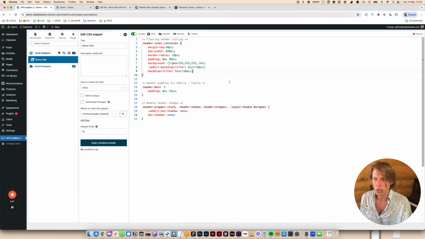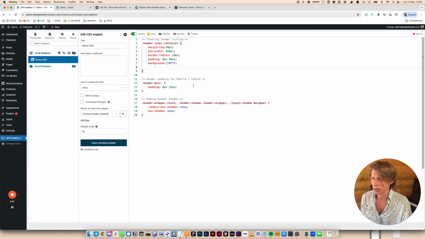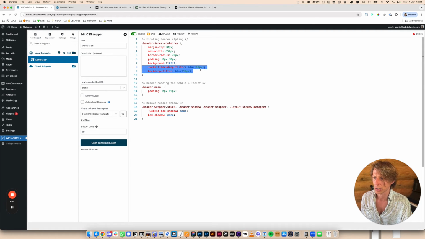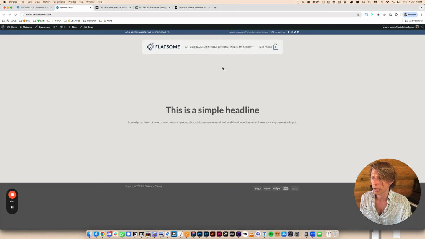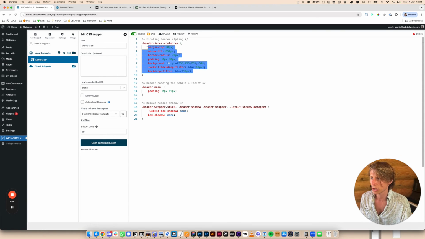It's not needed. You could also go for the background color fully white and then take out both CSS classes to disable the blur effect. It's up to you. But I personally really like it when you scroll, you have that little blur effect. So that's the only thing you need in terms of the header styling.